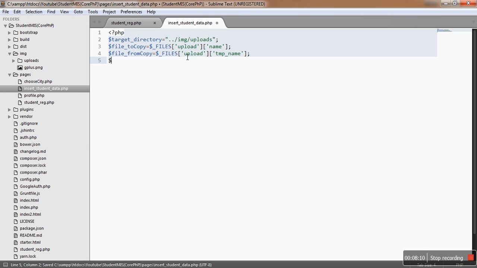Now to copy this file, let's update our target directory now. Target directory is equal to dollar target directory dot. We need a slash to create a proper path, and I'll say file to copy.